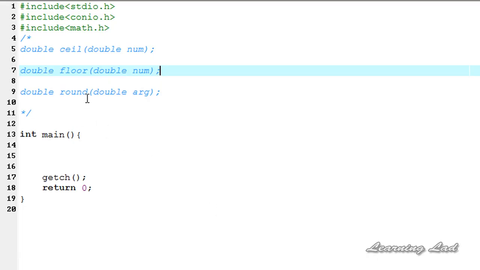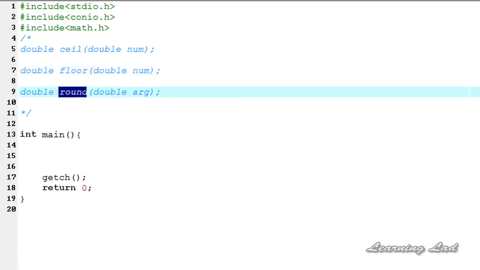And the next one is the round function. This round function is going to return the nearest integer value. So it may be greater than the number passed here, or it may be less than the number passed here. We're going to see these three functions in detail.